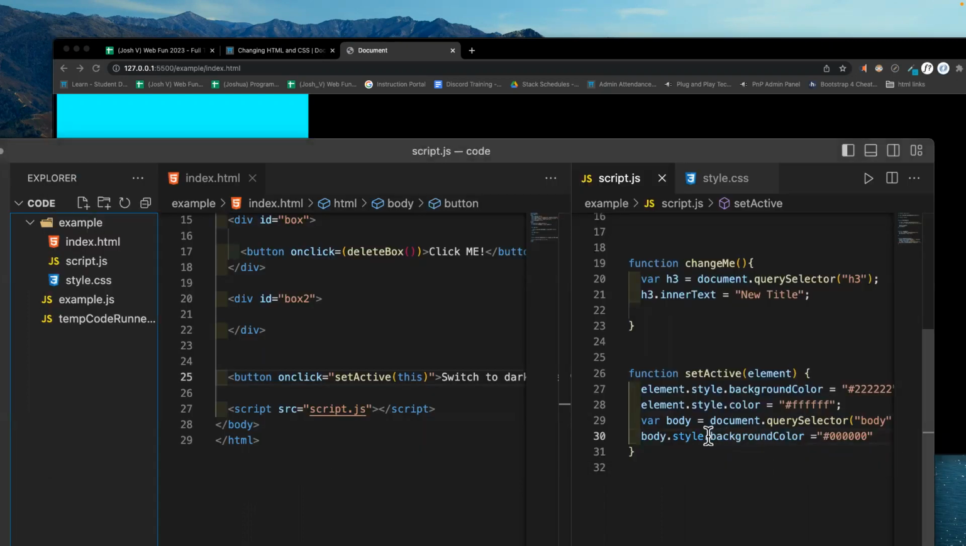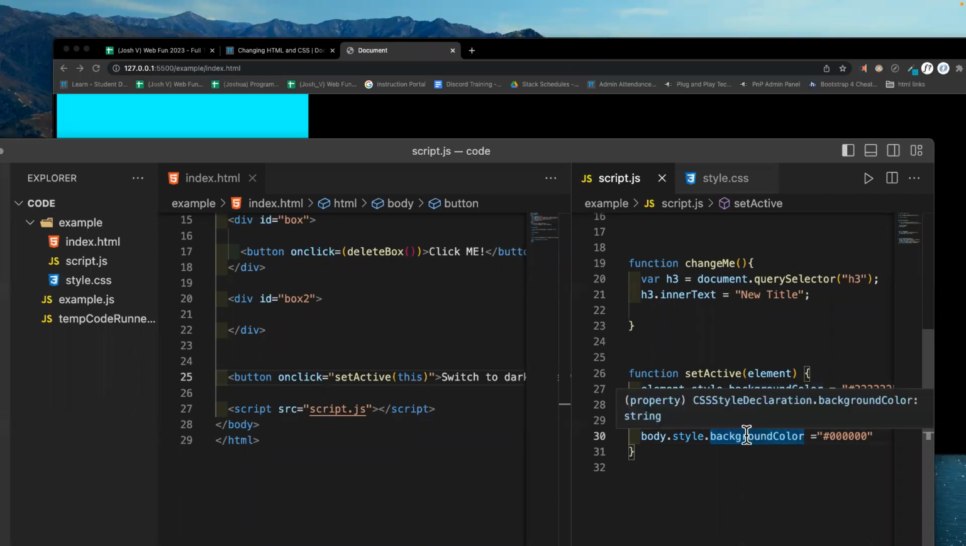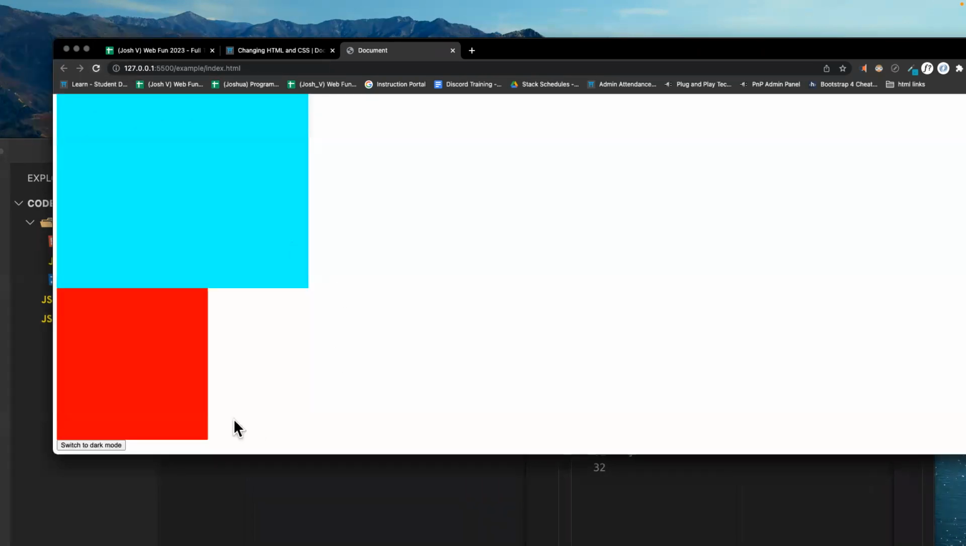Good job, guys. So I assumed it was the same as the CSS there. So there's a slight difference in rules here. Body.style.backgroundColor equals this. So here's how to change from light mode to dark mode. And if we use an if statement and an else statement, we can change it back from dark to light.